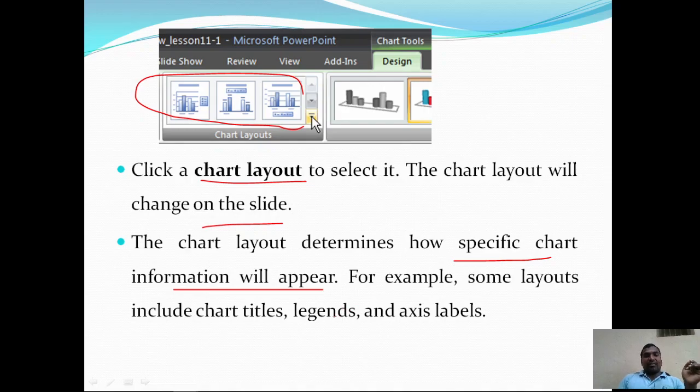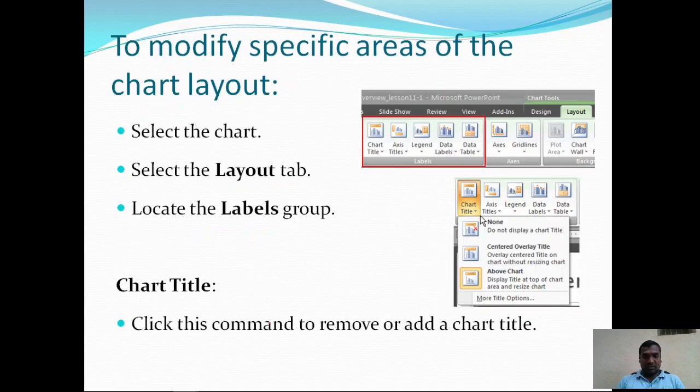So here the layout means, generally the layouts include the chart title, legends, axis labels, and value labels, and etc. Those are going to be presented on the chart, depending on the chart layout we have chosen. To modify a specific area of the chart layout, here specific area in the sense it may be a chart title, it may be an axis title, or it may be a legend, or it may be any data labels or data tables we want to change.